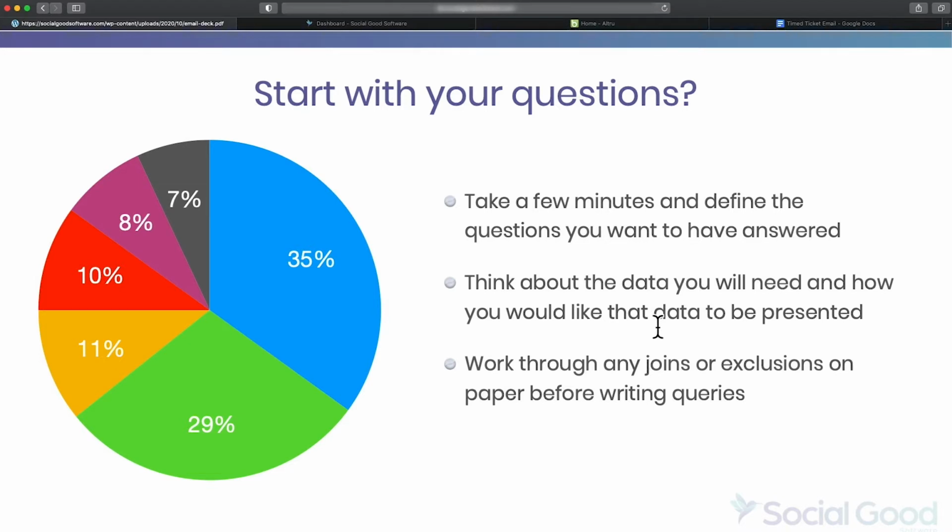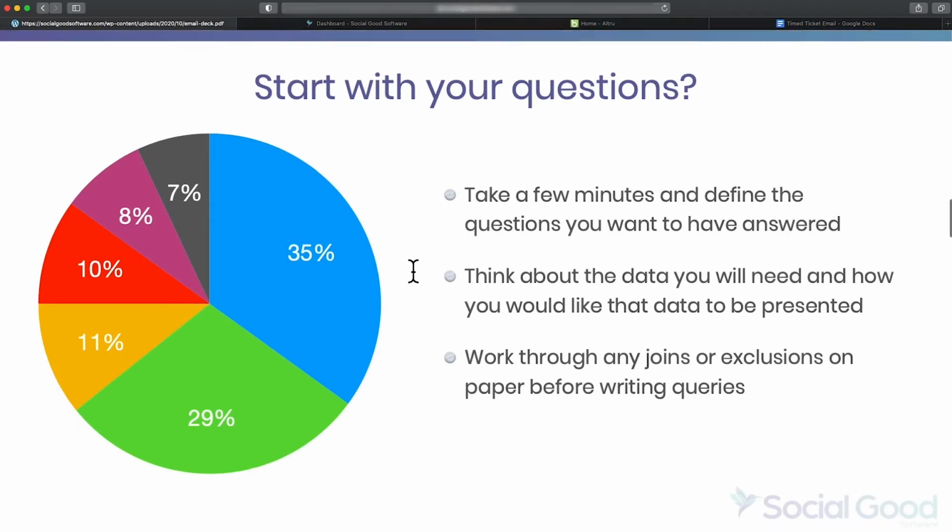And then we want to work through any joins or exclusions on paper before writing queries. What this means is if you're joining two different sales orders, or if you're doing exclusions, you want to write them down on paper. For example, if you wanted to exclude any advanced sales, group sales, daily sales, just take a few minutes and write down your notes. That way when you go write the query, it's a lot easier and you have these things top of mind. So start with your questions.